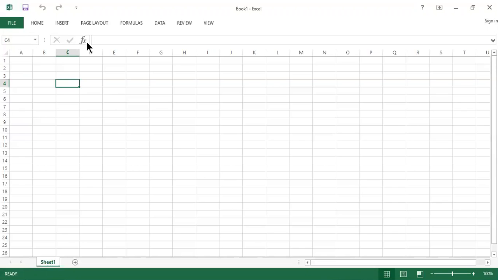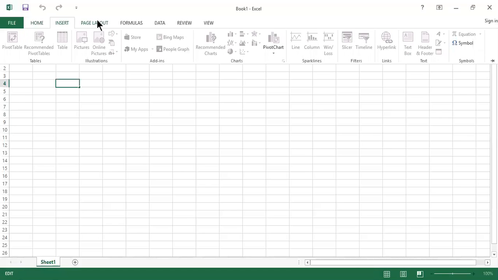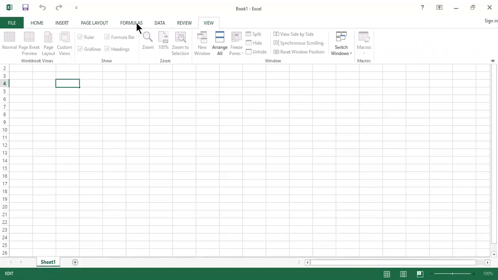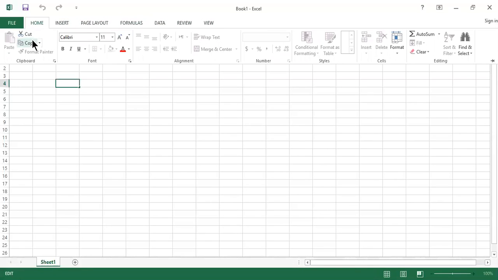After that, there is a window that is called FX or insert function, and in front of the FX window, there is a text box. In the text box, we can insert any kind of formula or function. After that, you can see different tabs, same like Microsoft Word: Home, Insert, Page Layout, Formulas, Review, View, and so on. These are the different tabs available in Microsoft Excel.